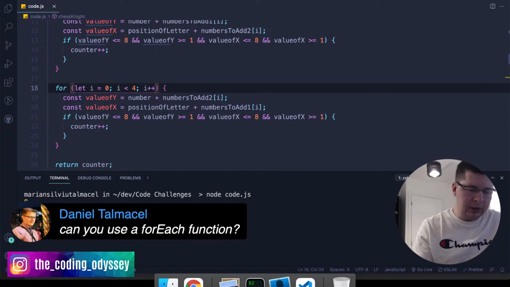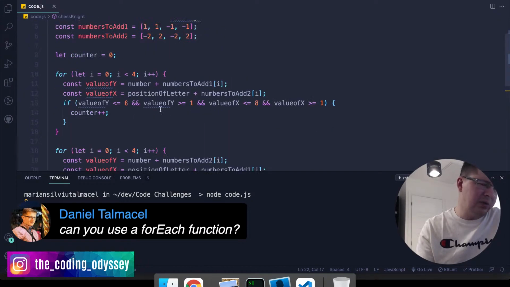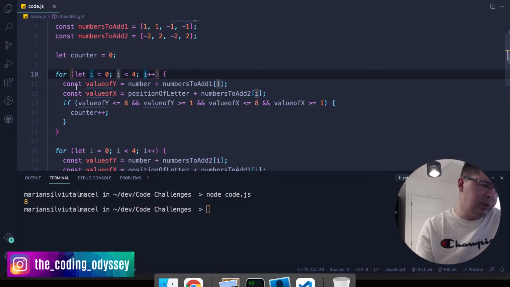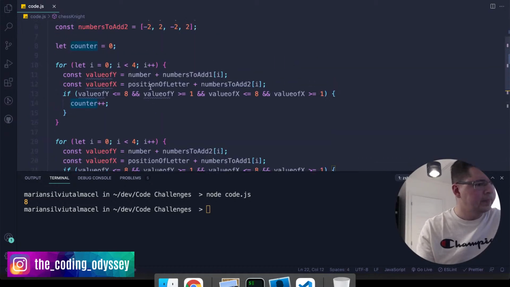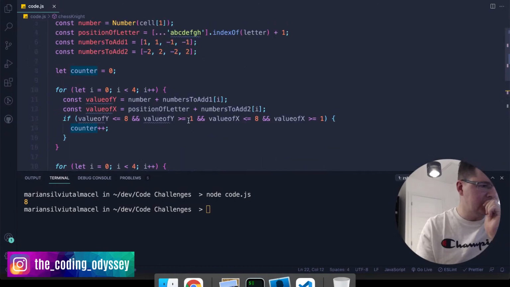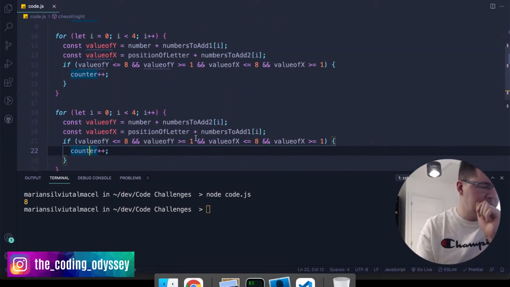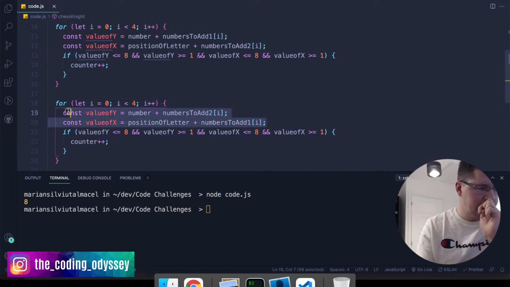And Daniel Telmoshel, yeah, I could use the for each function as well, but it's kind of the same thing. And obviously with for each I could also come up with something clever, so I don't have to write two for loops. Oh, I wonder though, here I don't really have to go through these two loops, because I could do the same in one loop. So I can move this thing here.